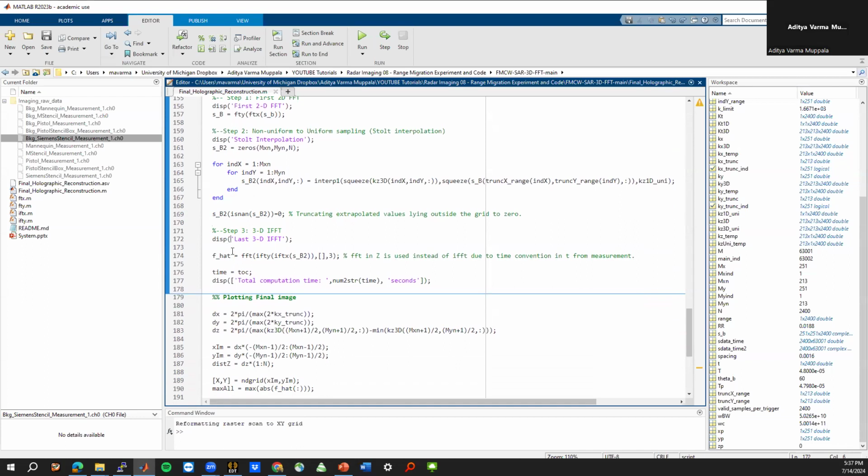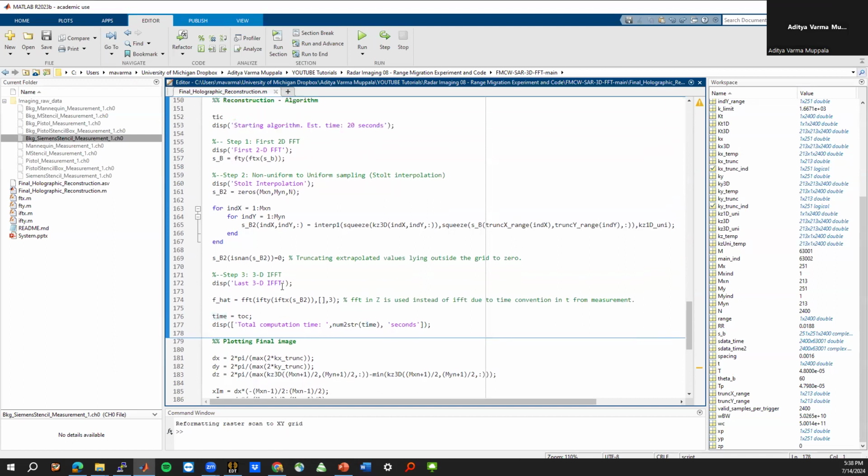And then step 3 is just a 3D inverse FFT. So I take IFFT in X, IFFT in Y, and then a regular FFT in Z. The reason I'm not using an IFFT is because of the time convention. The measured data is of a time convention, I think, of e to the i omega t, whereas MATLAB uses e to the minus i omega t. That's why in the time domain, I just use an FFT. That's something you need to play with and see what the time convention is that is part of your measurement. Okay. That's the third step. And then I record how much time it took. So let's actually run this part.